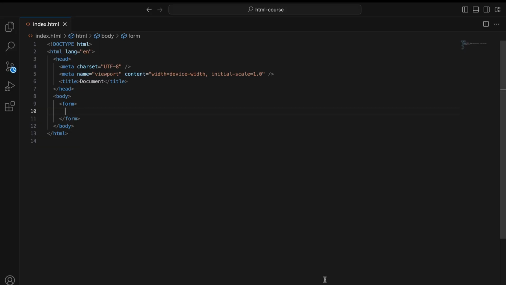In this lesson, we are going to explore one of the most useful features in web development, forms. Forms allow users to interact with a web page by entering text, selecting options, checking boxes, and more. A form in HTML is a section of a web page where users can input data.